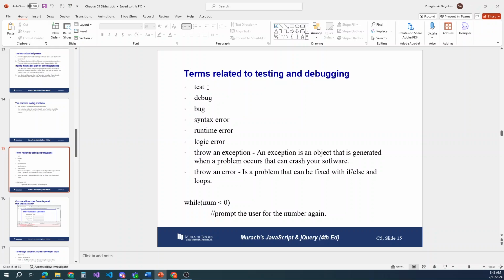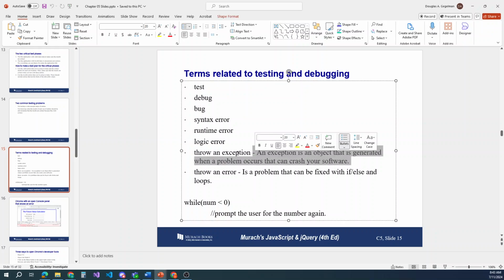Terms related to testing and debugging: test, debug, bug, syntax error, runtime error, logic error, throw an exception. In C#, we were handling exceptions and throwing exceptions. An exception is an object that is generated when a problem occurs that can crash your software. Like I said, you try to handle those. You don't see them as much on the web stuff, but in C# and software development, you'll see that a lot. Java, you'll see that a lot. But you try to catch those exceptions so it doesn't crash your software, and you try to get the user to put in the proper thing.